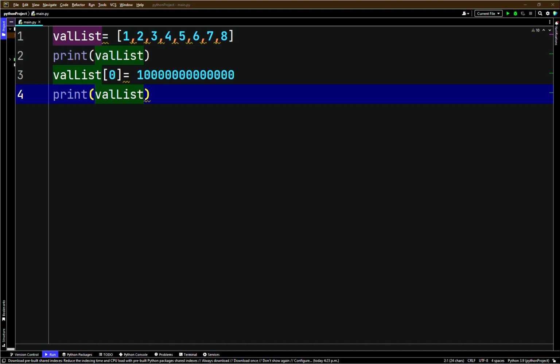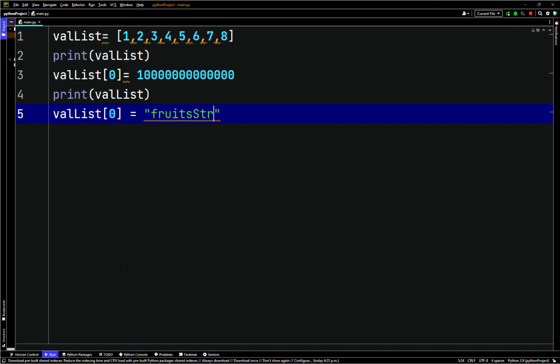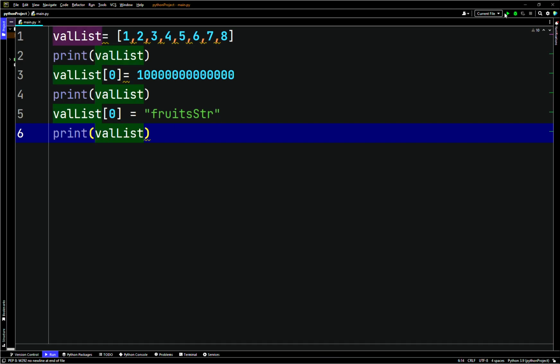So we printed our val list, and then we selected one of the list indexes. In this case, we picked index 0. We pointed it to another value. Then we printed val list. So of course we could have then called val list again, index 0, pointed it to like the string, maybe like fruits or something. Fruit string, whatever. Run the code. Oh, sorry, we didn't print it out again, so we can print val list again. So then we have fruit string and the rest of the numbers.